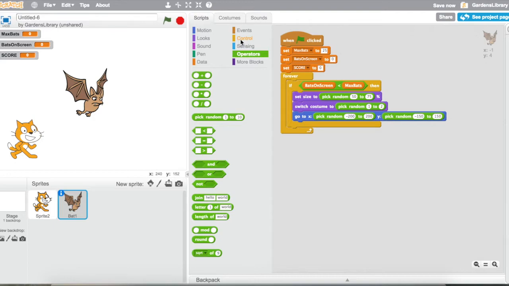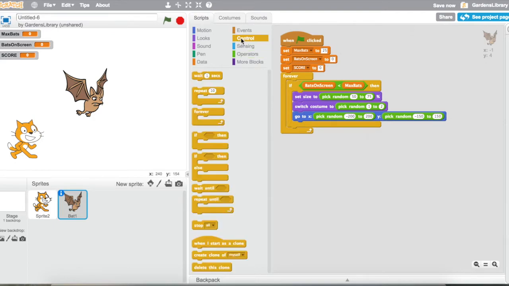Now, here's where we're going to get our game going. We're going to go to Control, and we're going to click Create a Clone of Myself. And we're going to snap it right in here. Okay, I'll stop right here at create a clone of myself.